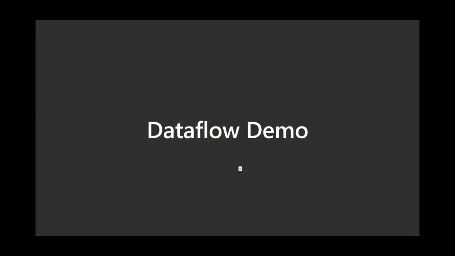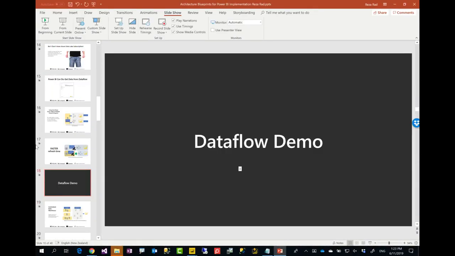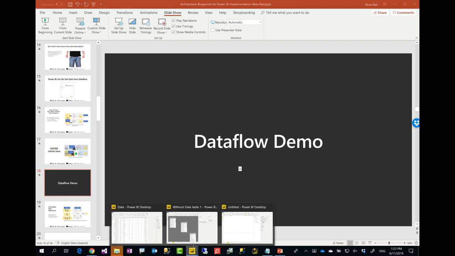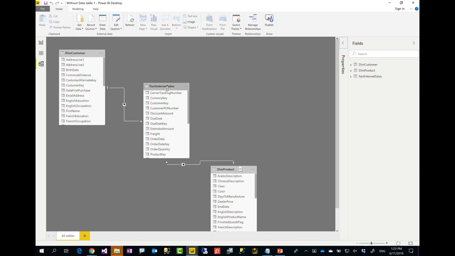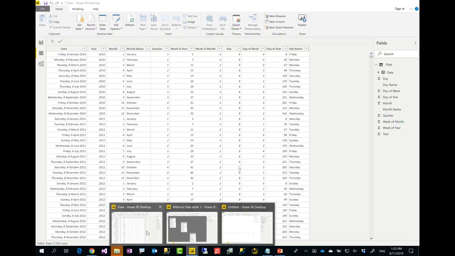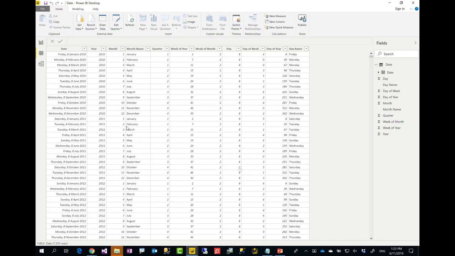Now let me show you how this data flow works. So here I have a Power BI data model. As you can see, I have a sales table, a customer table, a product table. I don't have a date table. Let's say I want to add a date table to this, right? One practice is that I can go and build the date table, but I already have another Power BI file. This is another Power BI file with a date table in it, right?